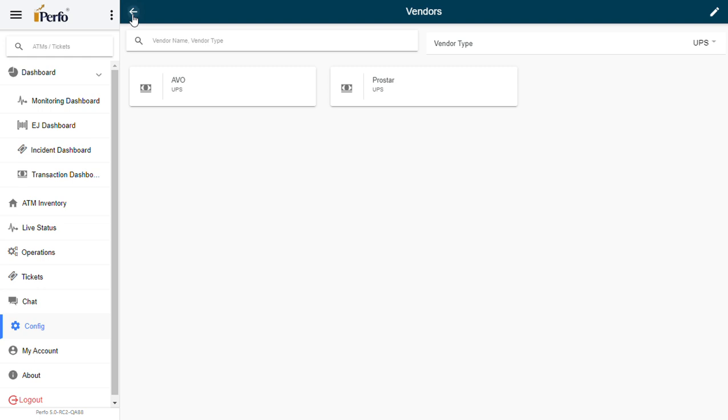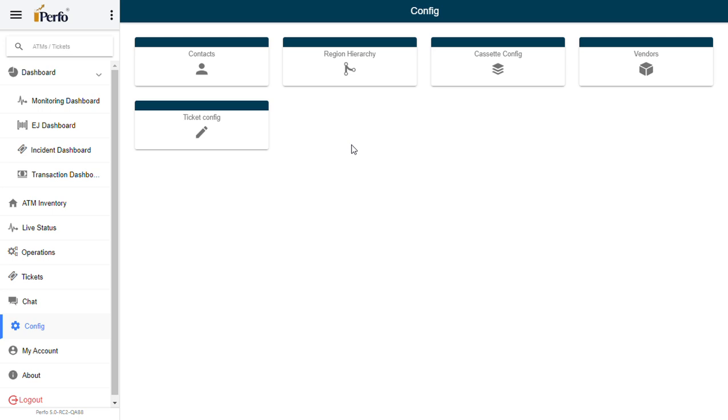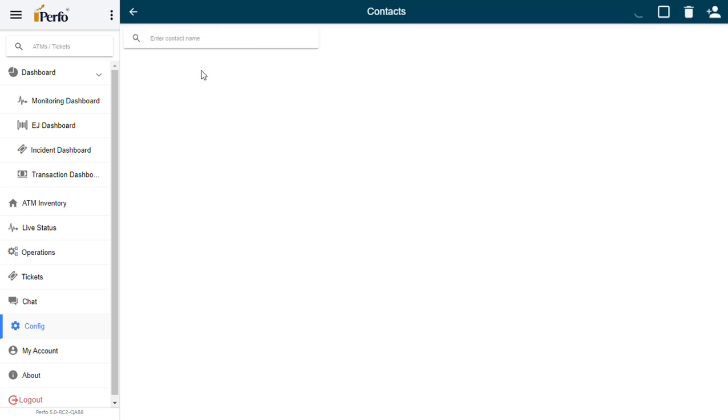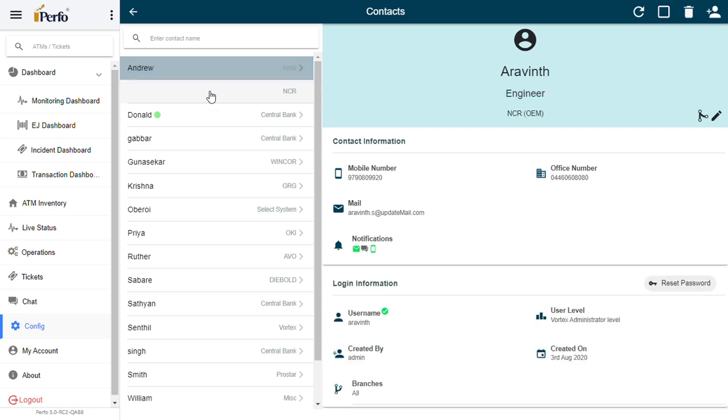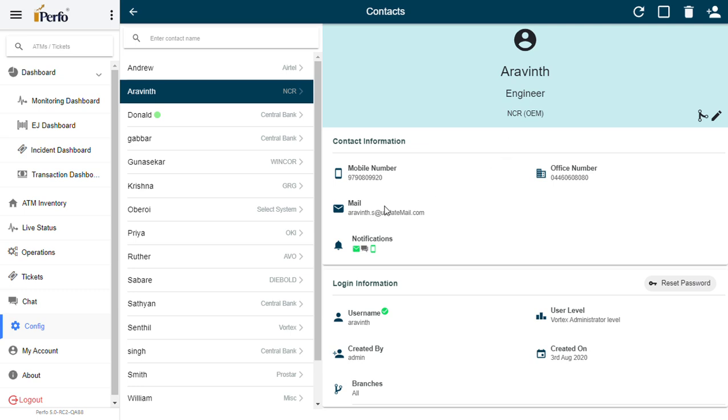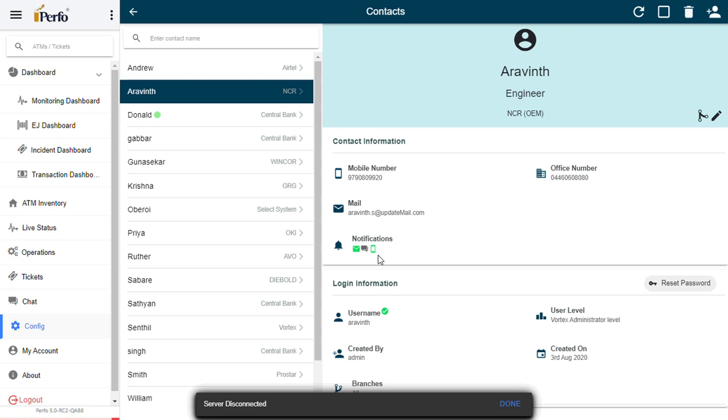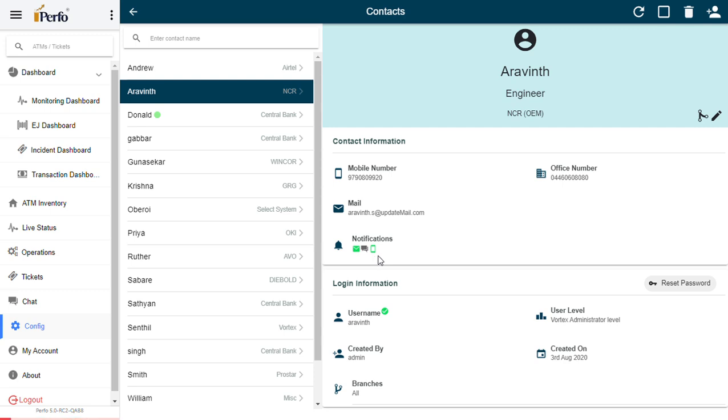So now once you define the vendor organizations, then in each vendor organization, across the geography of their country of operation, you can define the set of contact people in each organization. For example, in NCR, there is a person called Arvind, who is an engineer, and his email ID is so-and-so, his mobile number is so-and-so, and what is the notification preference of that personnel. So it can be email notification, it can be SMS notification, or mobile app notification. So the Perfo mobile app can be given to the branch staff, the central office staff, as well as the vendors. To each of the vendors, you can provide this Perfo mobile application, give them a username, password, and define the roles for each of them.